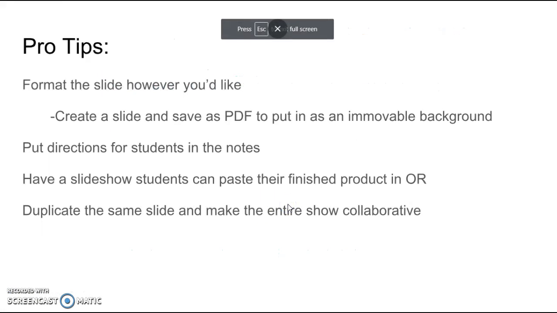A couple of pro tips if you decide you want to do this. You can format the slide however you'd like before you push it out to students and then make a copy for each student. If you want the background to be unchangeable, you create your slide how you want it, then save it or download it as PDF, and then paste it into your slide as an immovable background that you then push out to students. Put directions in the notes.